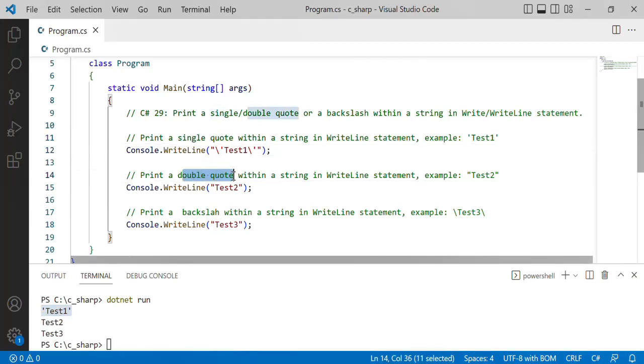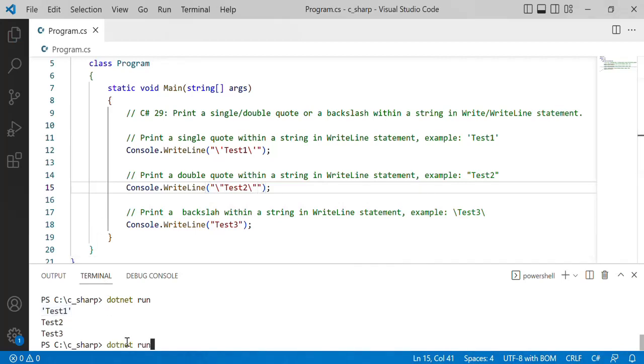Now to print the second string, test2, in a double quote, we do the same thing. But this time we use the escape sequence with a double quote, backslash and a double quote. We save, we run again to get test2 printed within a double quote like this.